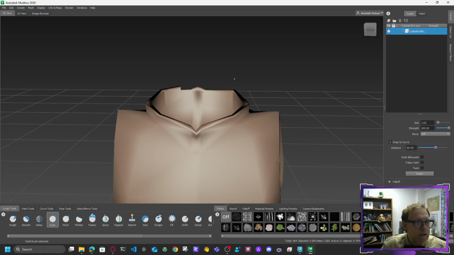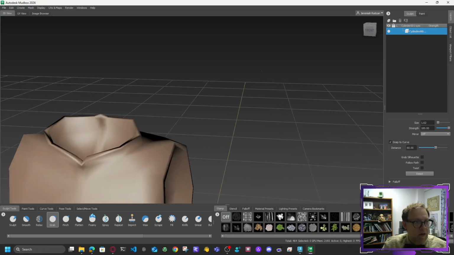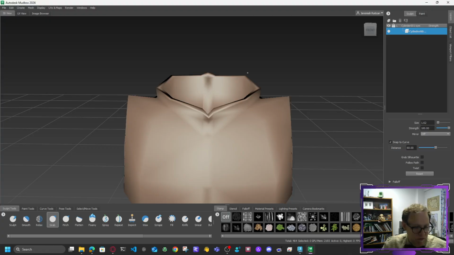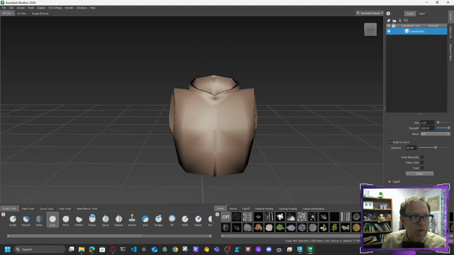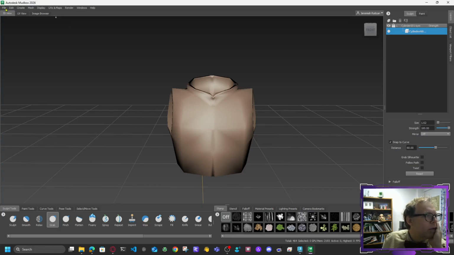Try smoothing it and seeing. I don't love that so much either. Control Z, my most used tool. All right, we'll try that. Okay, again, I just pulled that down a bit because of the weird pinch, and there's one here, but let's just play with it and see what we get.